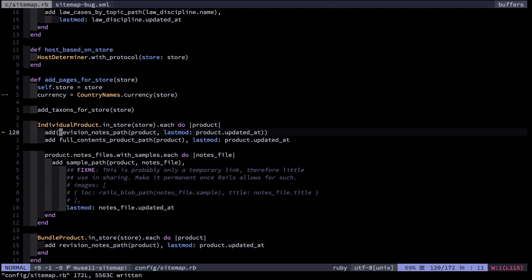So we have this add function, and then inside that add function we have the revision notes path function, and this accepts product and last mod. However, the last mod doesn't belong here. The last mod belongs with the add function. So what I really should have done is add a closing parenthesis here and remove the closing parenthesis here.